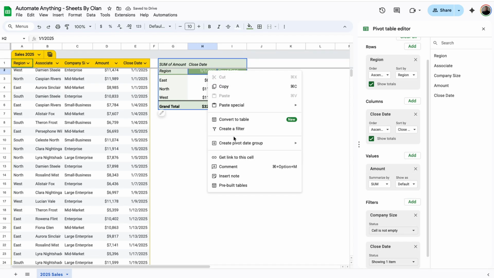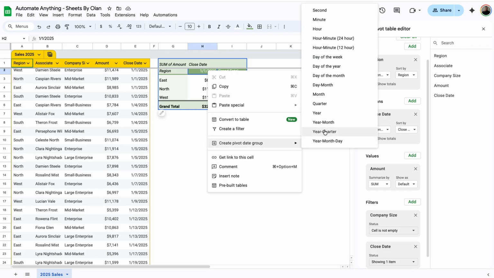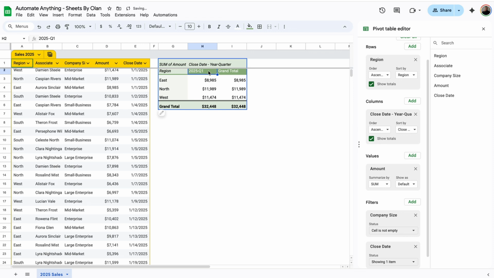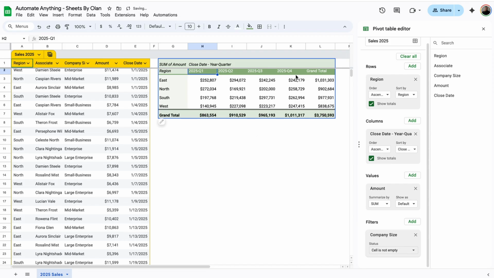I'll right-click on the date, go to Create Pivot Date Group, and we're going to say year-quarter. And when I do that, it will automatically extract the year and the quarter from that date. And now I can delete that close date filter, and I have plenty of room to execute.